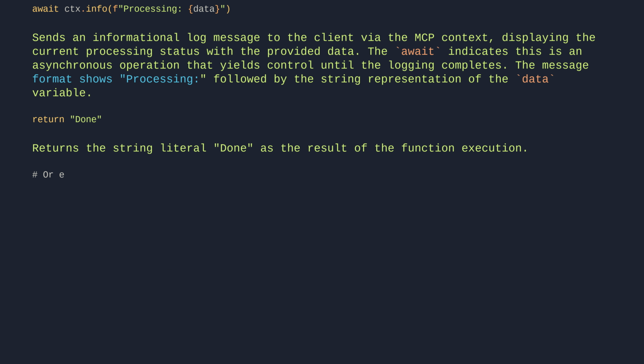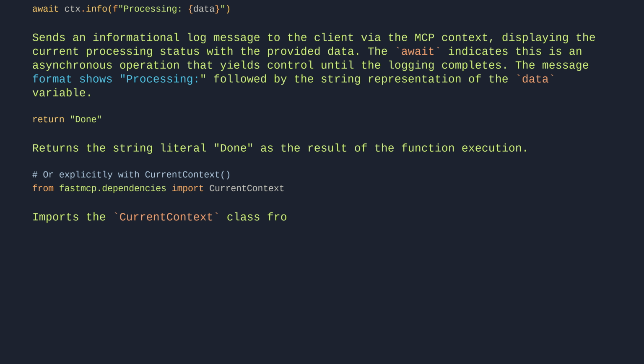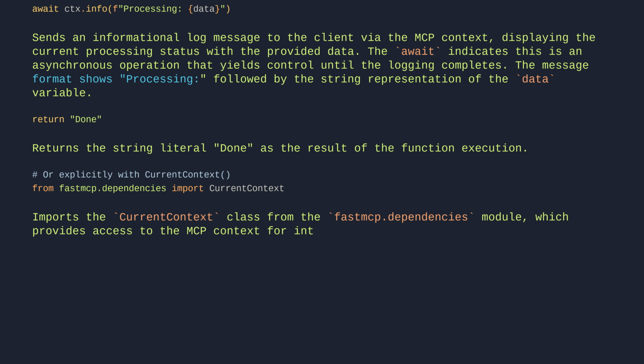Or explicitly with CurrentContext. From fastmcp.dependencies import CurrentContext. Imports the CurrentContext class from the fastmcp.dependencies module, which provides access to the MCP context for interacting with session-specific capabilities like logging and resource management.